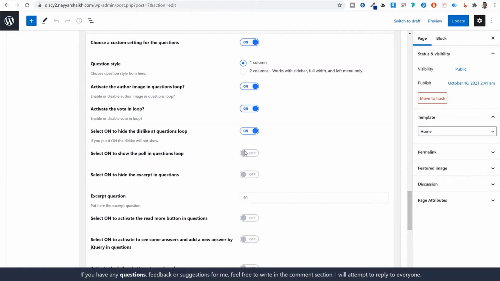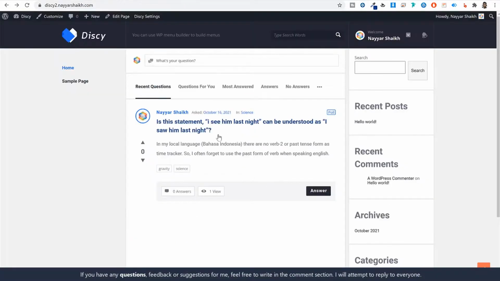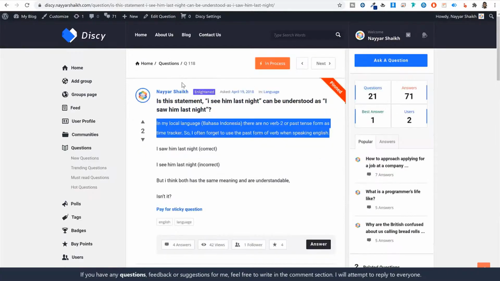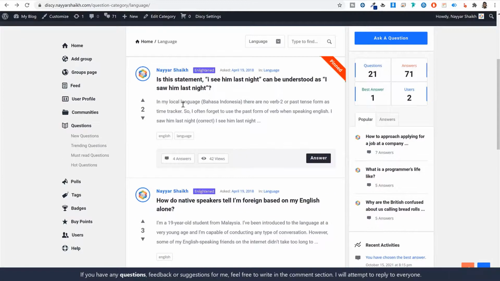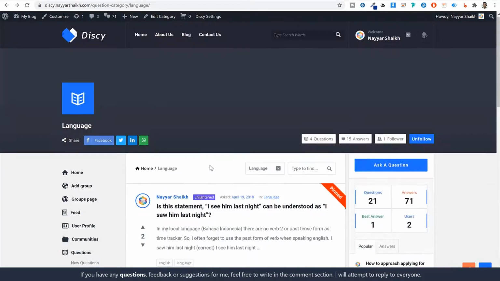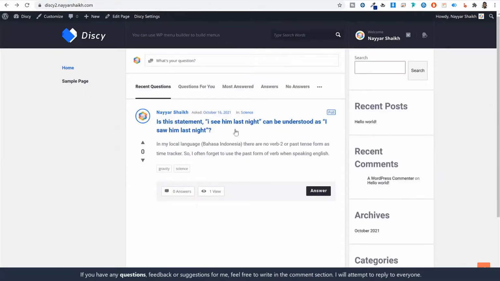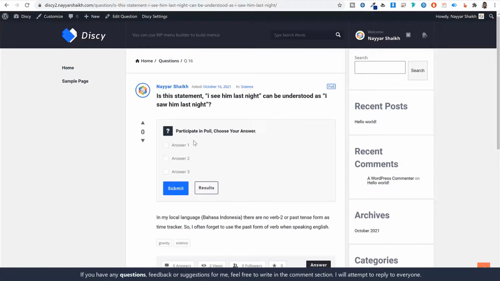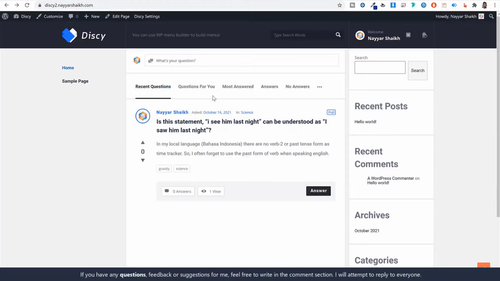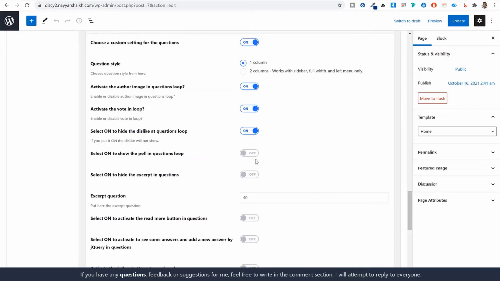If you want to show poll in the question loop, now this is the loop, as I said earlier. Loop is something, if I go to category, this is the loop. It is displaying all the different categories. Now this is not displaying the poll. I'll have to click on this to see this poll. So if you want to show this poll on this page, on the loop, you can turn it on. I'll show you what happens after that.